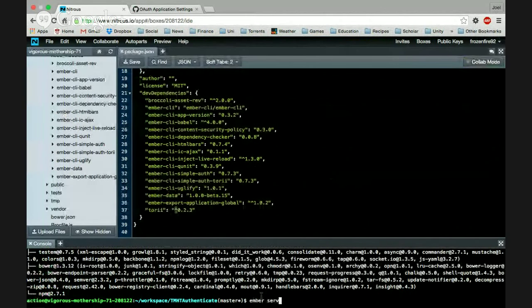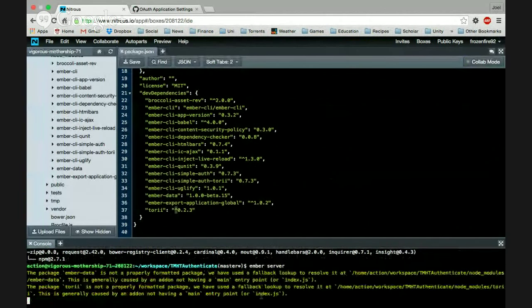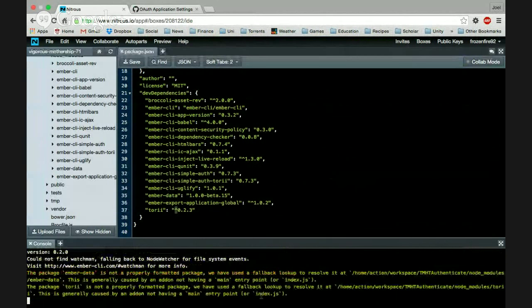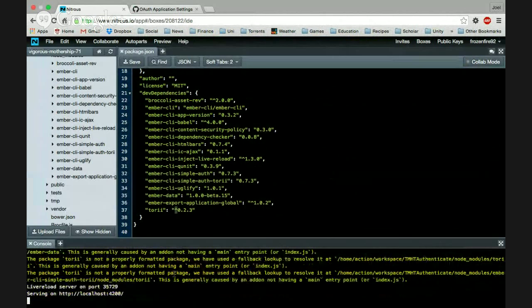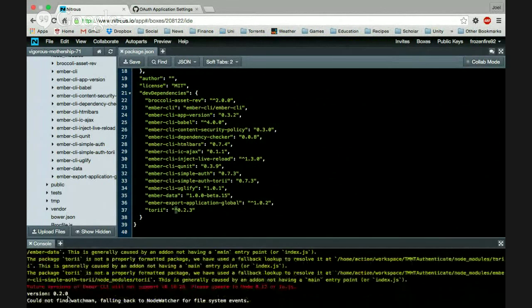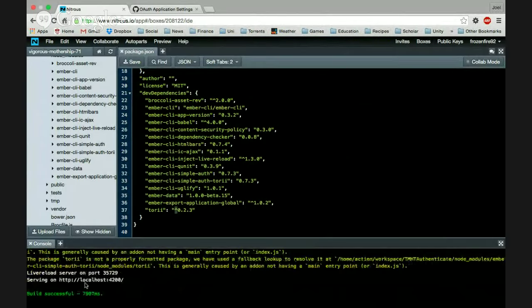We'll do Ember server. And what this does is it creates a live reload server. There's a couple warnings here in yellow you'll see, but they're not to worry. The current Ember version, they're doing a bunch of upgrades and it's not quite fully working yet. So as you can see right here, it says serving on localhost 4200. So to get there from Nitrous IO, you would just go to preview and then click on the port 4000.